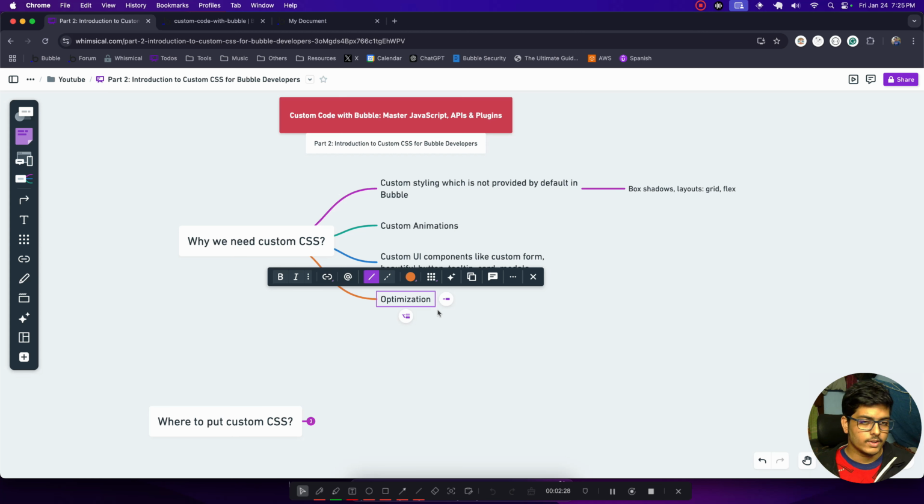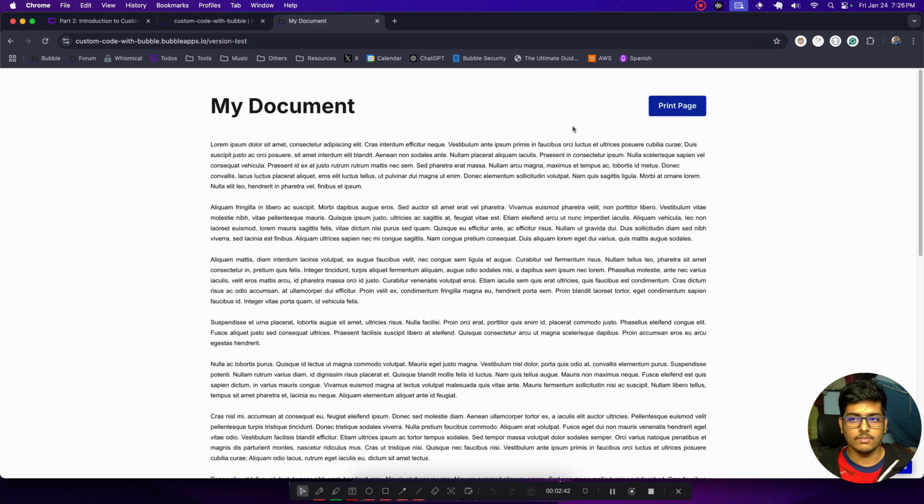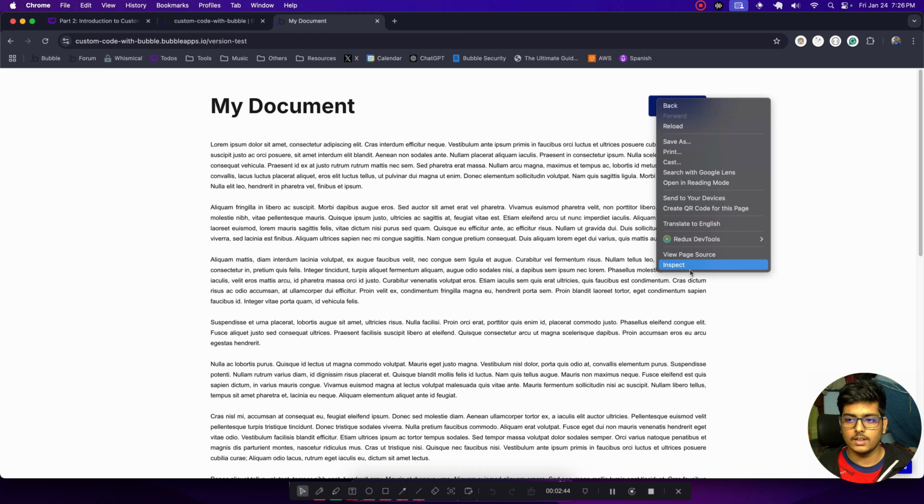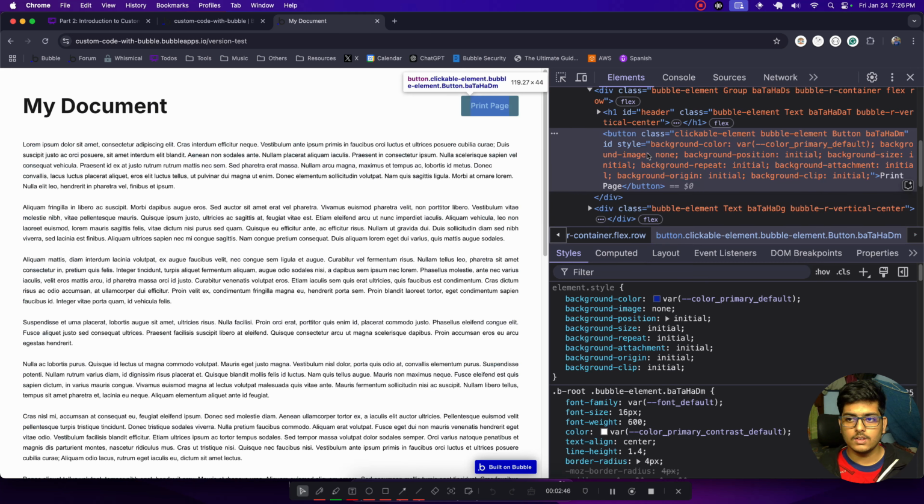Fourth is optimization. Bubble gives you the functionality to add a component easily. But if you look at the source code of the project, for example if I right click and inspect, you can see this button has a lot of inline styling. This is called inline styling. Bubble does a lot of things because it is a web builder.